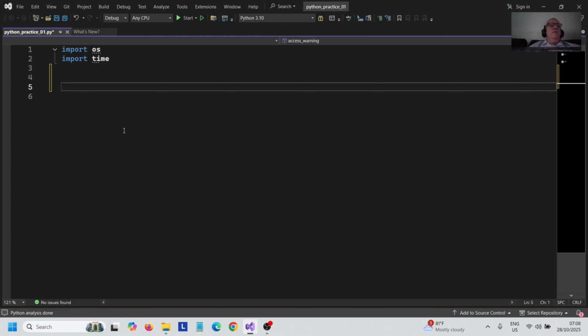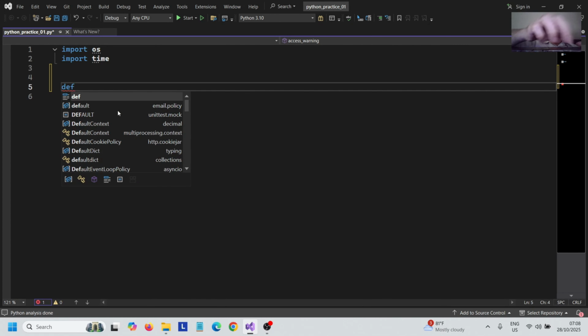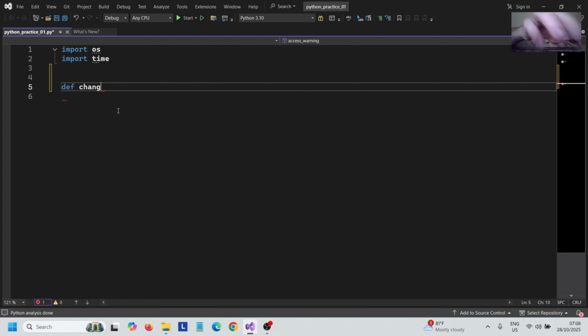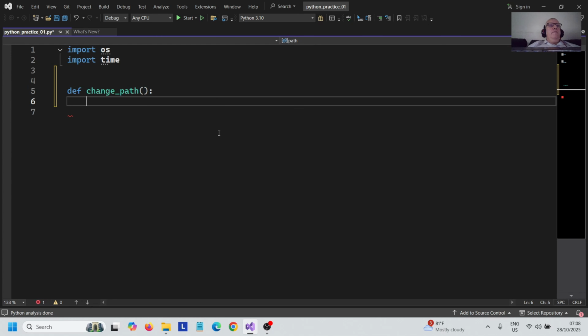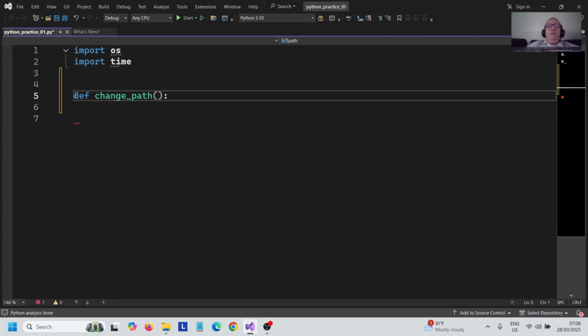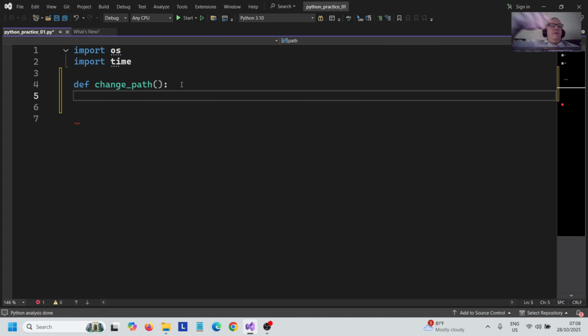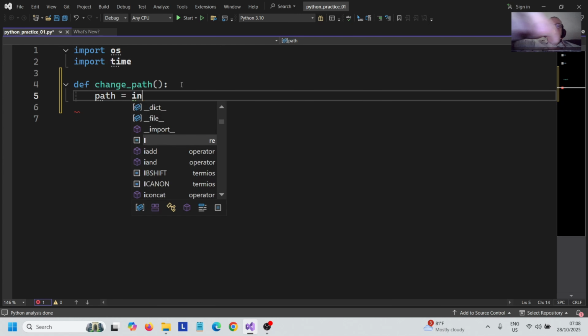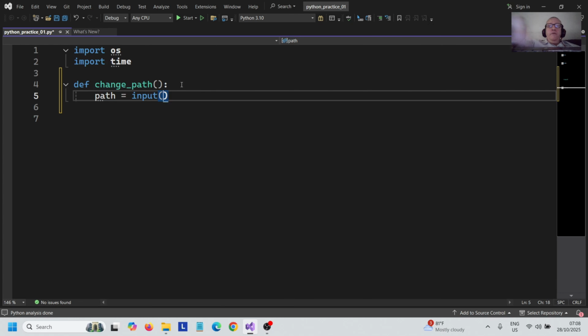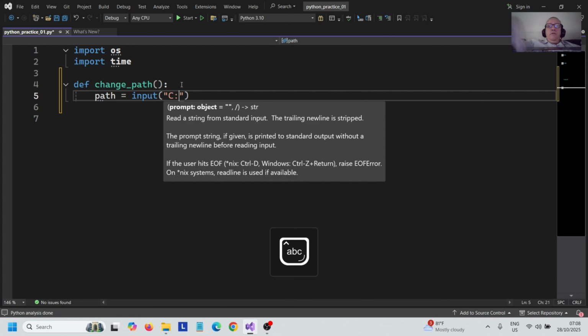So first of all, we're going to create a function called define change path. Okay, let's make that a little bit bigger, shall we? Like that. Let's just pull that up. So this is where we're going to change the path. We're going to create a variable called path, and we're going to assign it to input here. So we'll get the input from the user. We'll give the user a prompt to type in the path there.